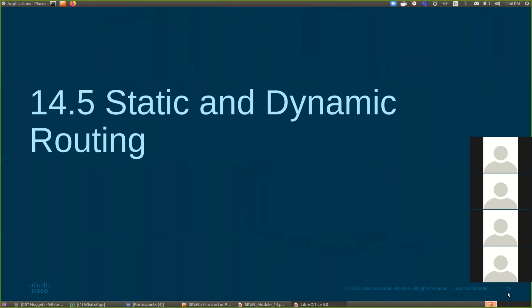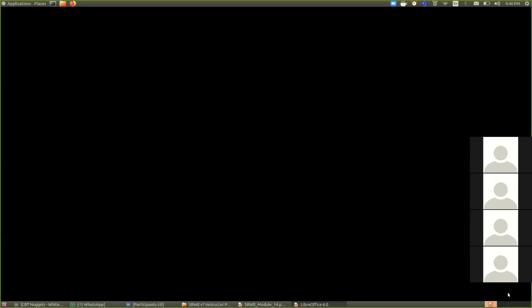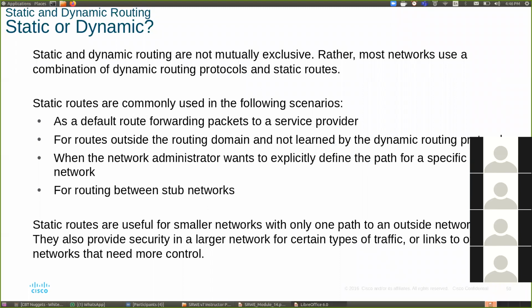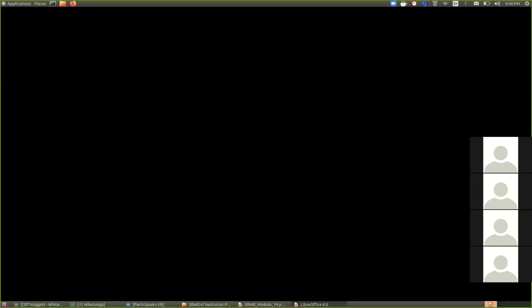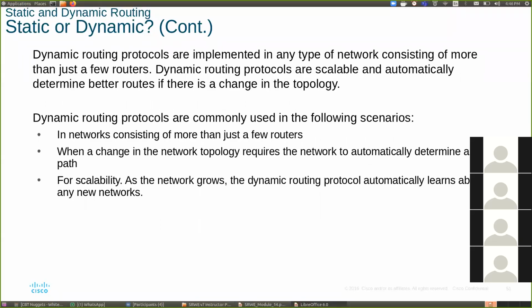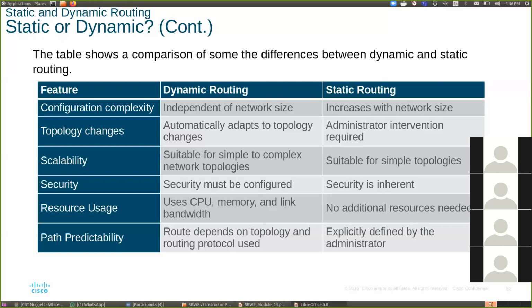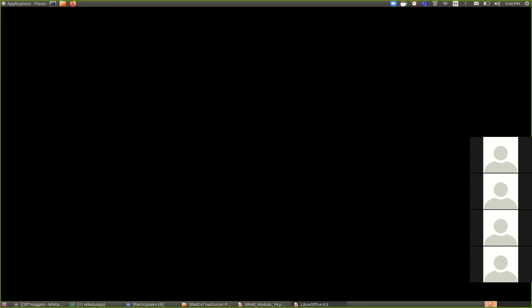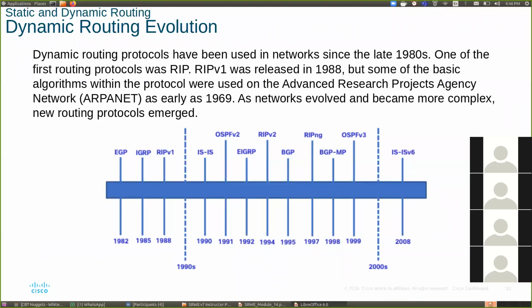So, static and dynamic routing. I think we are running out of time, so we can just speed up a little bit. Like I told you, static routing is manually configuring, and in dynamic routing, routers themselves will send broadcast messages and information to other routers to be able to learn about remote networks. Let's see dynamic routing evolution.